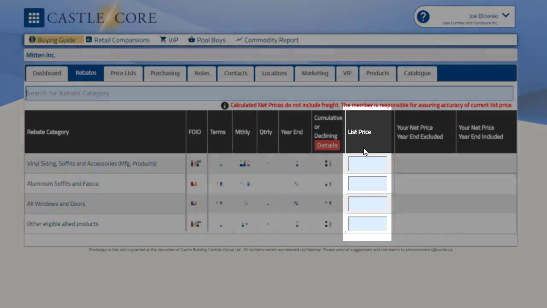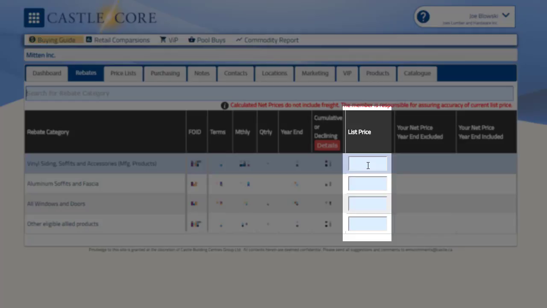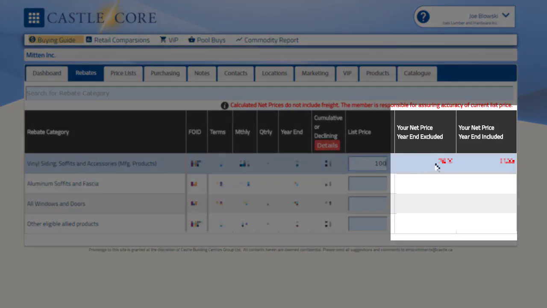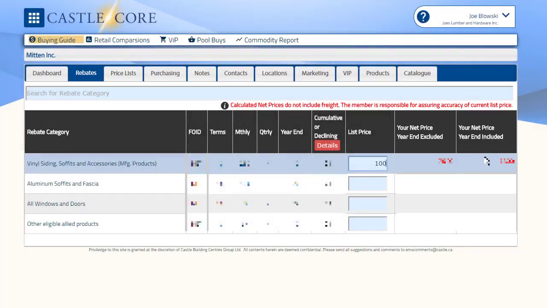The List Price column contains a blank field that allows you to enter a list price amount. When you enter an amount, the next 2 columns will automatically display a resulting net price calculation. The left result column will display the net price before year-end rebates are applied. The right result column includes the year-end rebate. Having both columns gives the viewer the option to set the retail price of the product on either net price.